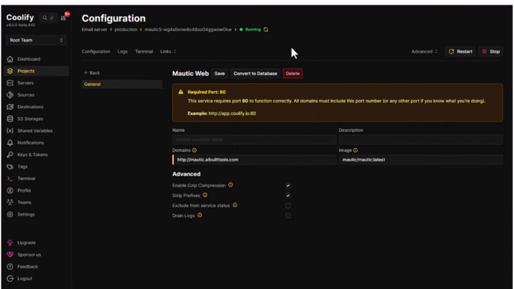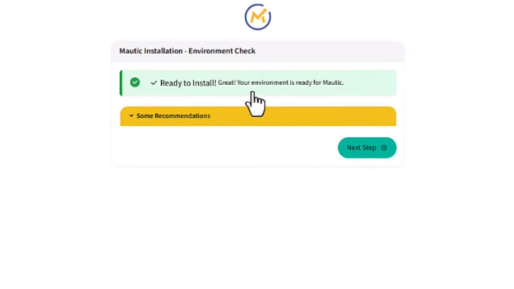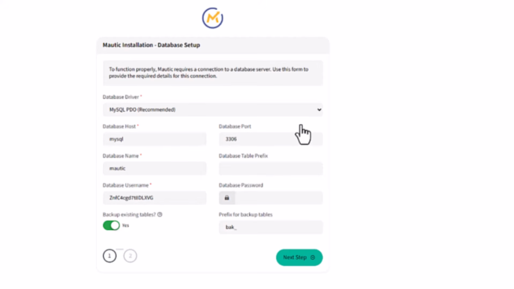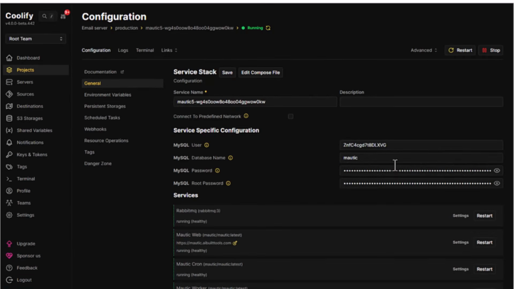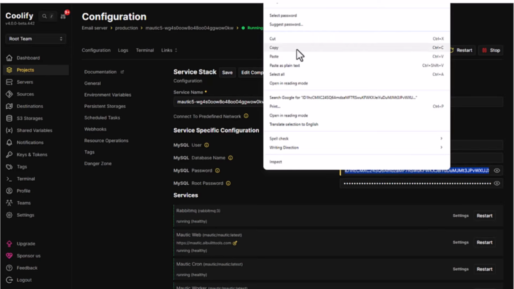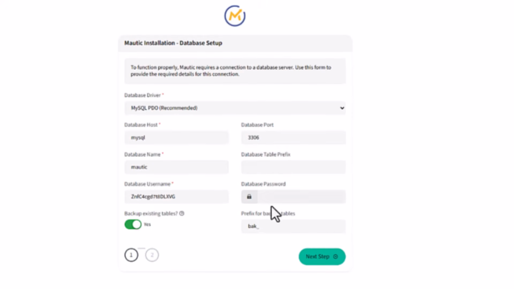Okay, once it's finished, I click the link and the Mautic installation window appears. Let's go to the next step. Here it asks for the database password, so I go back to Coolify, open configuration, and copy the database password. Paste it under the database password. The database username is already filled in, so I hit next step.